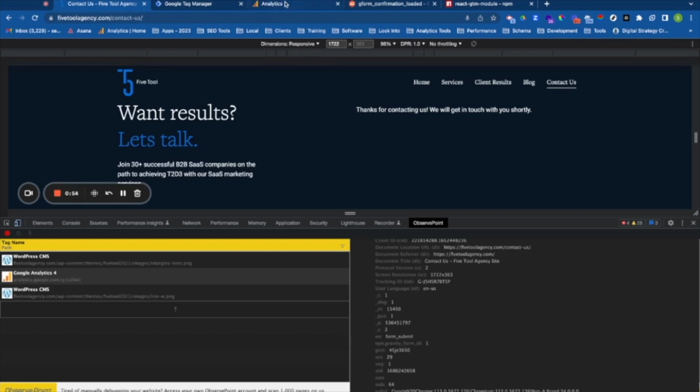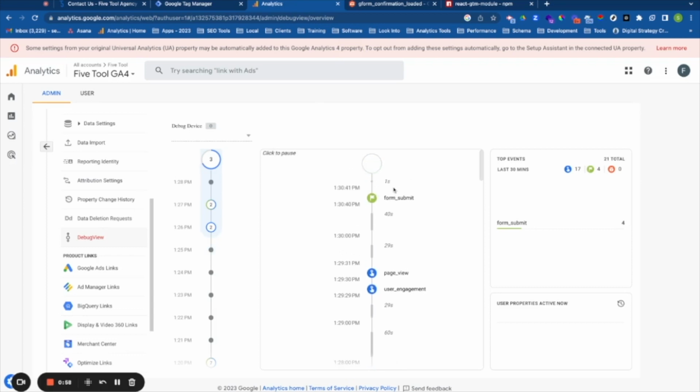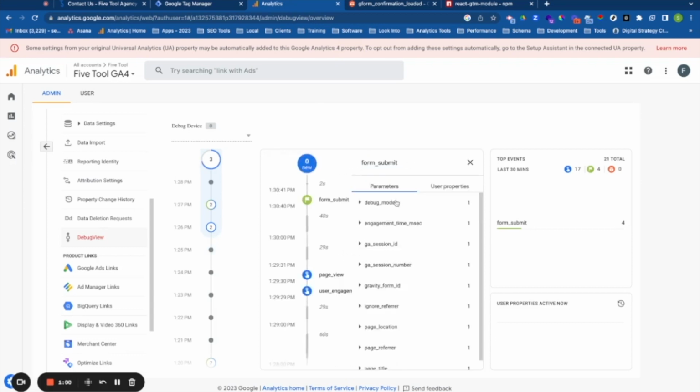That looks great. Let's head over to GA4, take a look at the debug view, and here's our new form submit event. Looks great. And you can see Gravity form ID is being sent along with it. So everything looks great. The event's being sent correctly. The very last step is that we want to actually add this as a custom dimension in GA4 that we can then use in our reporting.